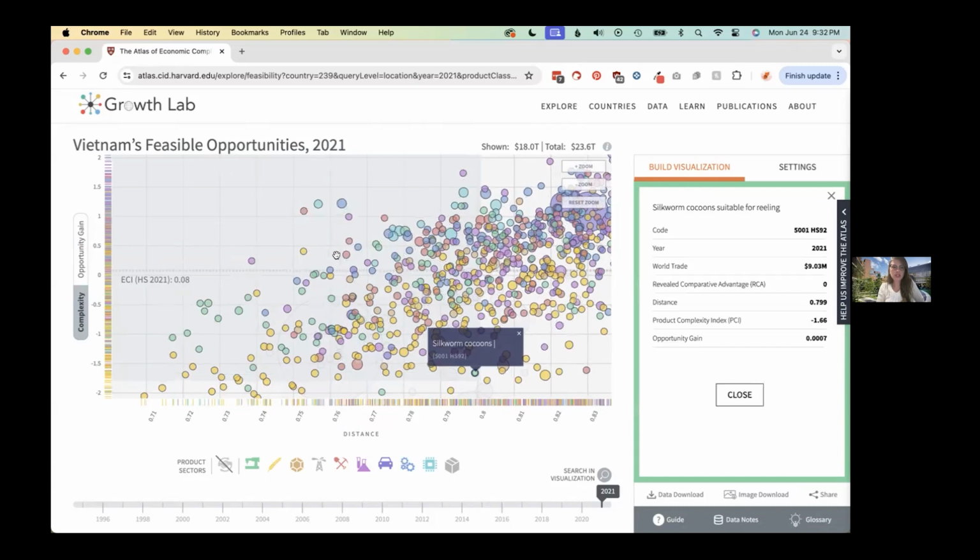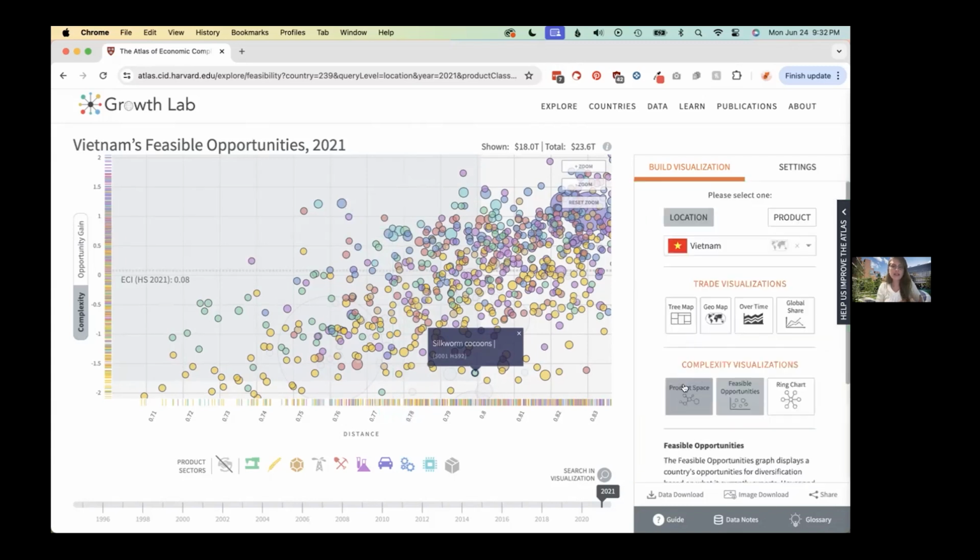Things in metals and machinery, and also in electronics and manufacturing. Okay, so a wide diversity of options available to Vietnam. Now, you might come in here and say, okay, we've heard it before, liquid crystal devices in the country of Vietnam represents an amazing opportunity, but we don't know anything about this product. Well, the Atlas can help you analyze on the product side as well, but then make some decisions and say, okay, if I went with this portfolio of products, what do their markets look like, for example?